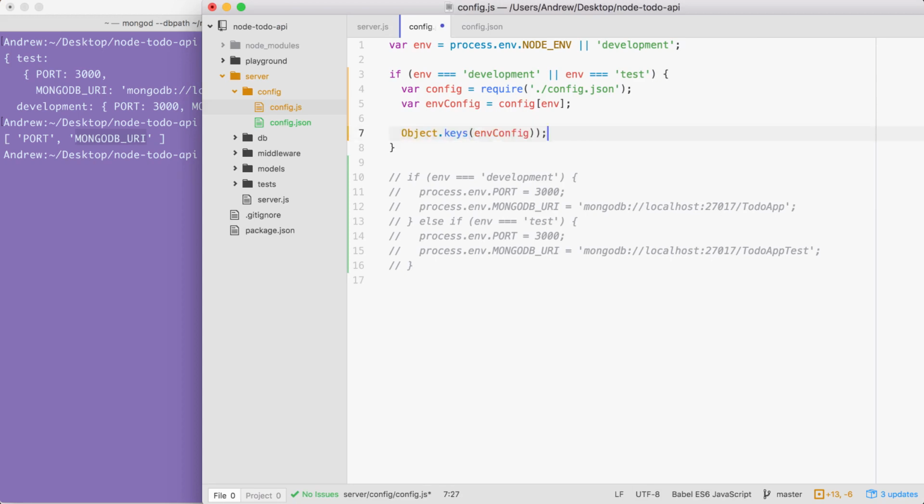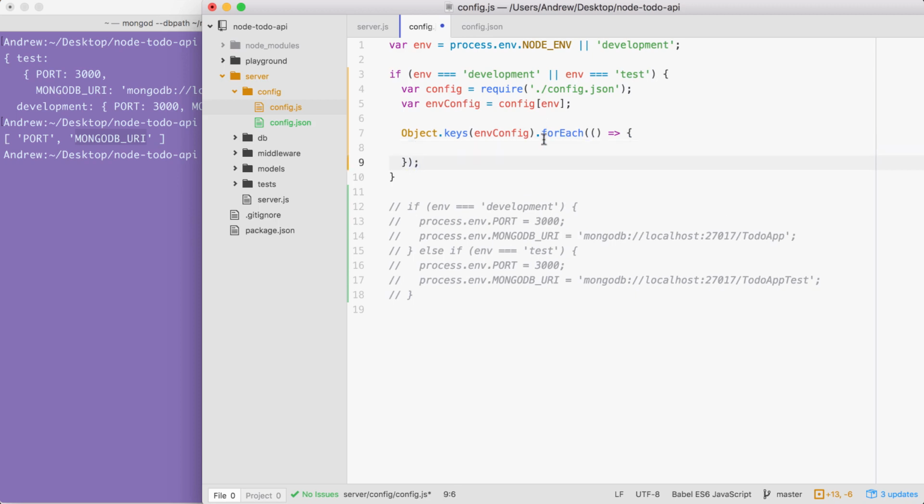I'm going to remove the console.log call, and we're going to call forEach, which, as we know, lets us loop over an array of items. It takes a callback function as its one and only argument, and that callback function gets called with each item. I'm going to call each item the key. This means that we're going to have a function which will get called with a key of port and a key of MongoDB URI. Inside of here, we can then set process.env using bracket notation key. If the key is port, we're setting the port property on env. If the key is MongoDB URI, we're setting the MongoDB URI property on env.